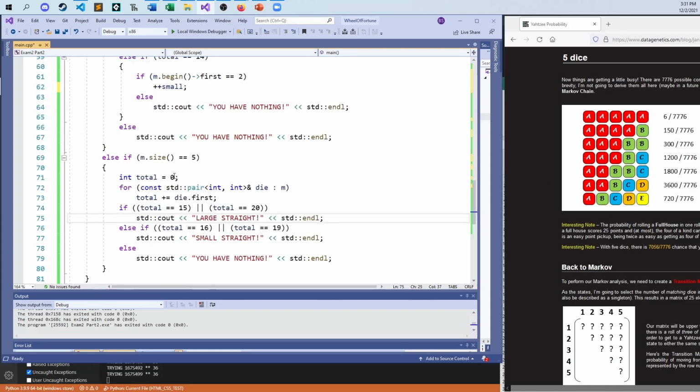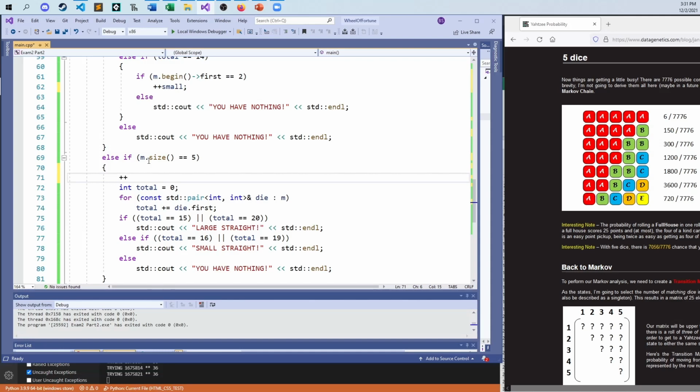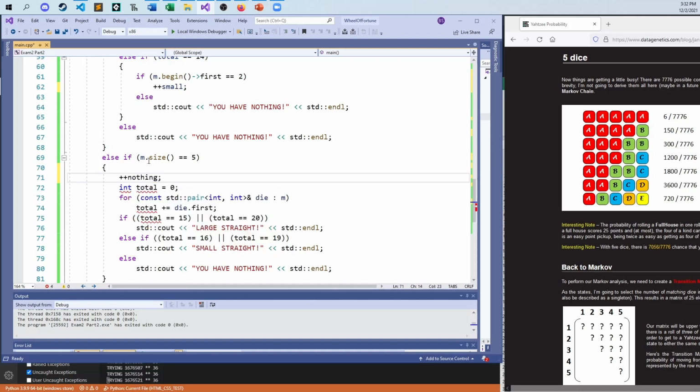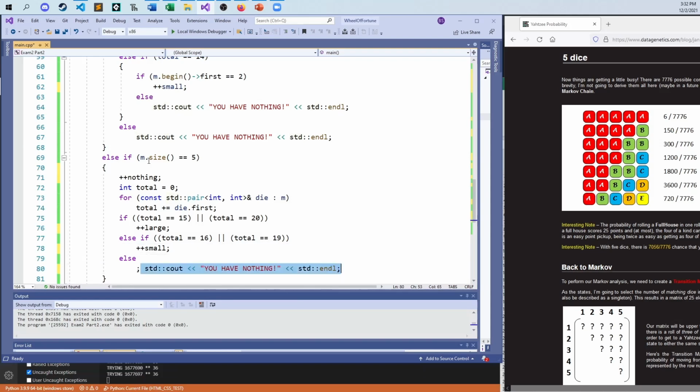And if we get to a size 5, we're just going to say plus... what did I call it? Did I call it nothing? Yeah. And then here I'll do a plus large, and then a plus small, and then nothing. I guess we could just replace it with a semicolon and just get rid of it.